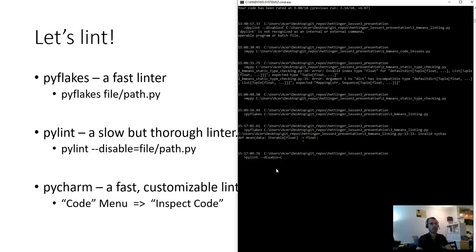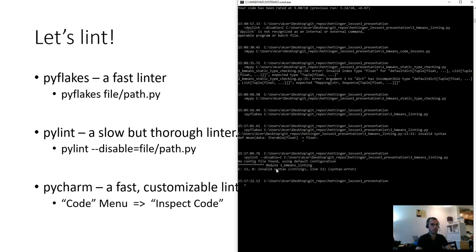So I'm disabling searching for conventions. That's like your PEP8, and I don't want it to give me a huge number of errors. So that was actually fairly quick for this, but often PyLint can take like 10 seconds. Let's try disabling.